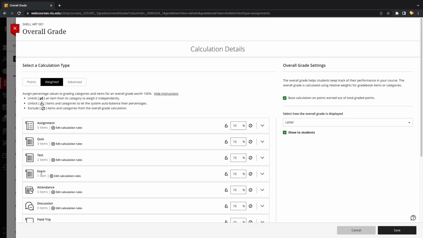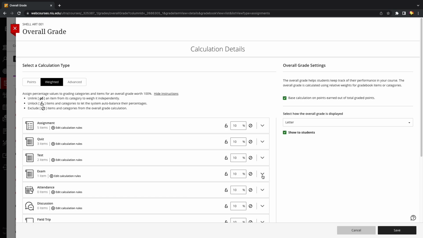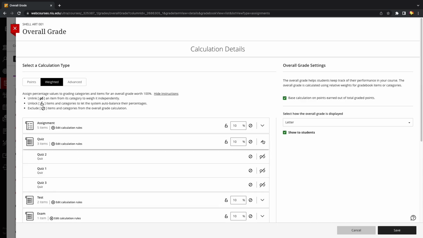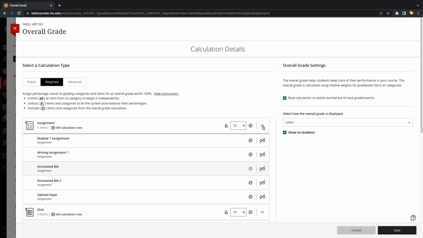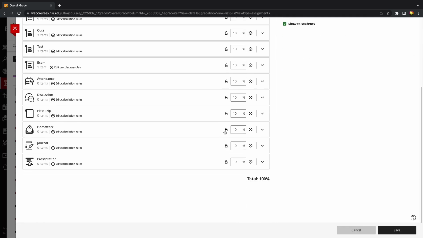For example, we have one exam here. Let's make sure that that is correct. This is our final exam. Okay, so we have that listed under exam. We have a couple of exams listed under test, and then we also have 3 quizzes listed under quizzes, and our 5 assignments are listed under assignments. So the next thing we're going to need to do is make sure that all of these percentages add up to 100%.